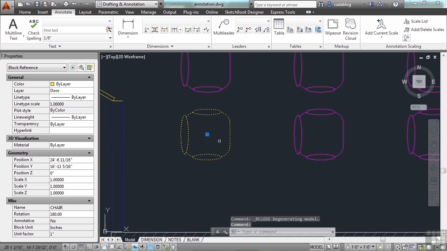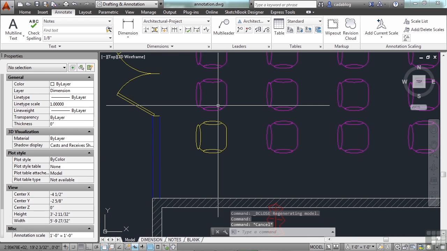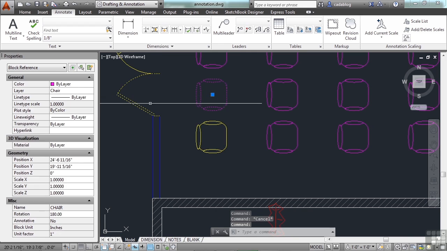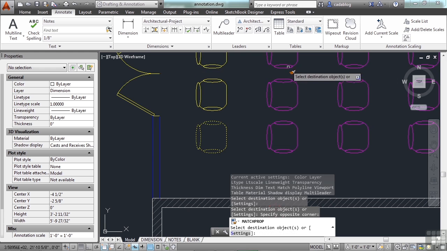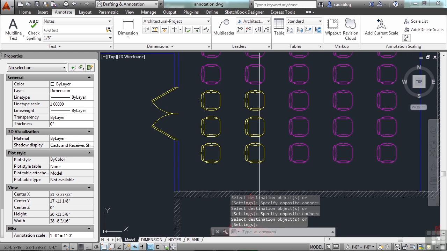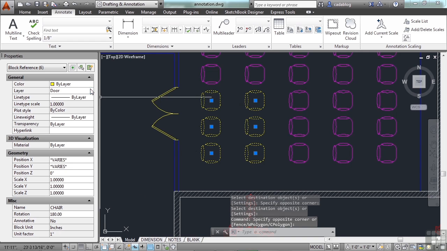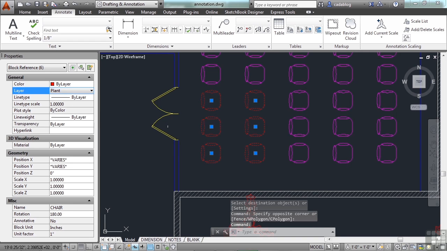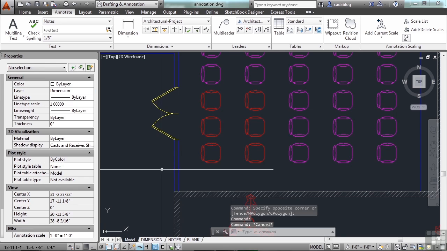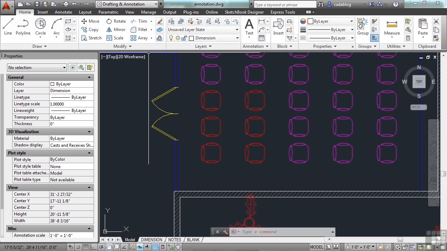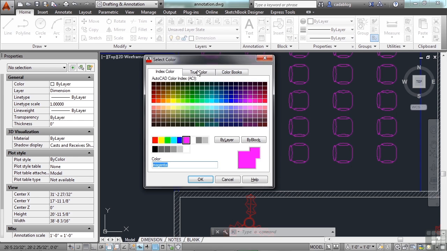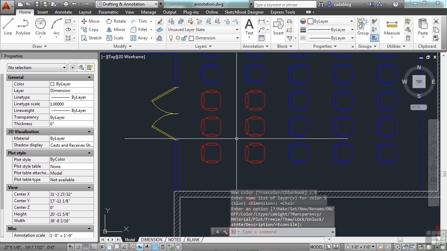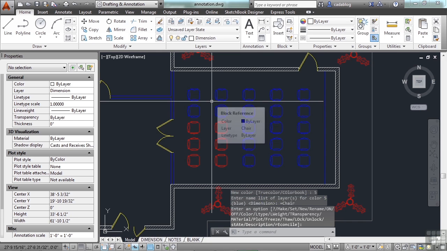This one's yellow. Why is that? Because it's on the door layer. This chair is on the chair layer. I can use match properties and then make them all yellow because I've changed their layer. So, well, I don't want them on the door layer. I want them on the plant layer. Now they're all red. So you can see you can do a lot of things with blocks very quickly. Or, in fact, I can go to the chair layer and I can change its color to blue. And now the chairs are all blue. That's the power of blocks.